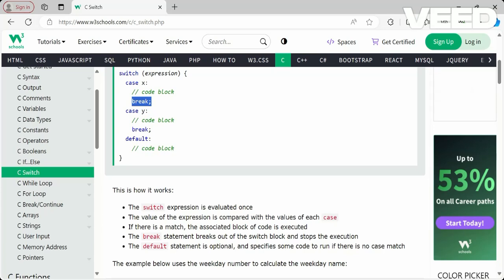At the end we will have a default block of code. If there is no match with any of these cases, then the code mentioned in the default block will get executed. This is optional. If you want to execute some code, for example print something when no case is satisfied, then we have this default block in the switch block. Okay, you understood, right?